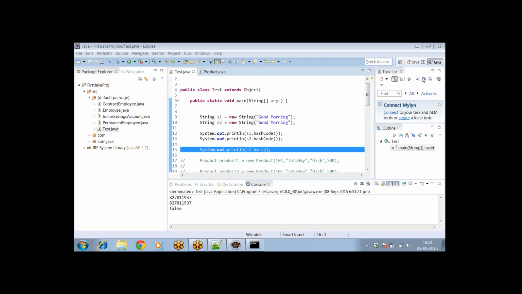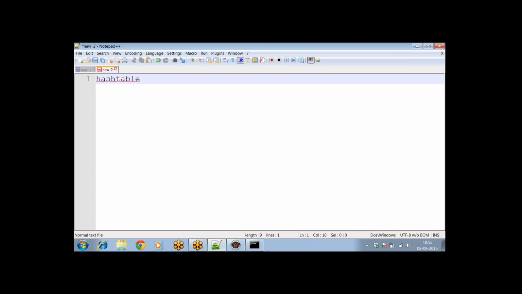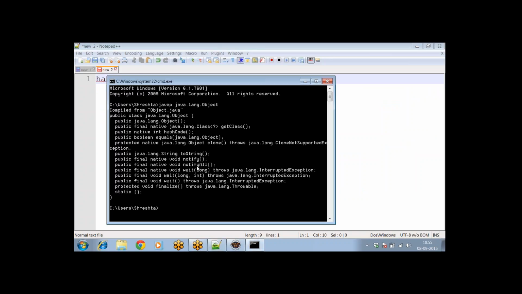Soon I'll show you people one of the applications of hash code. In the collections we'll discuss about it. But do not use hash code to compare the objects.